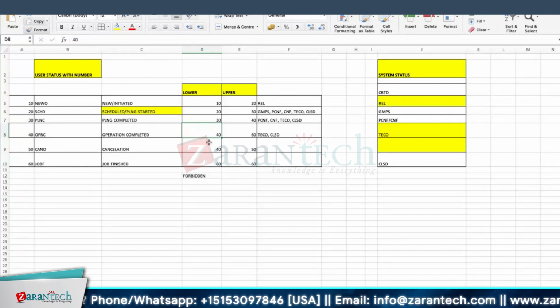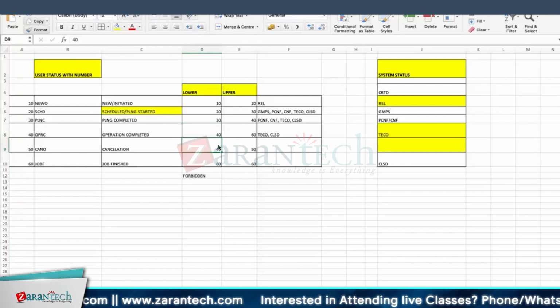Okay, lower I'm putting as some cushion over here. So the operation is complete here. I can go by mistake if someone sets 50, so I'm giving this cushion. Okay, if you give 50, again you're restricted. Once you're set, you cannot go back.